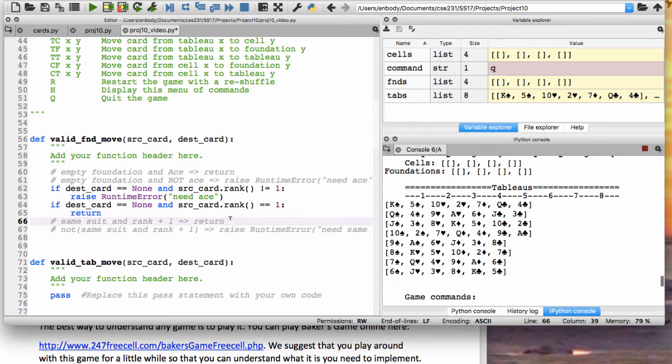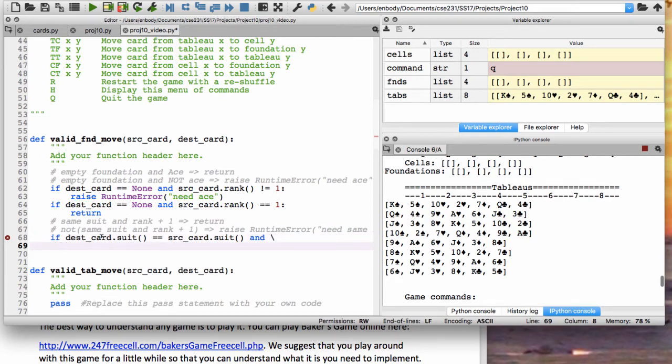And now I can look at the other, where I can say, all right, so what does it mean for the suits to be the same? So that means that my destination card suit, and please remember the parentheses, equals the source card suit. And my, let's see, the rank differs by 1.